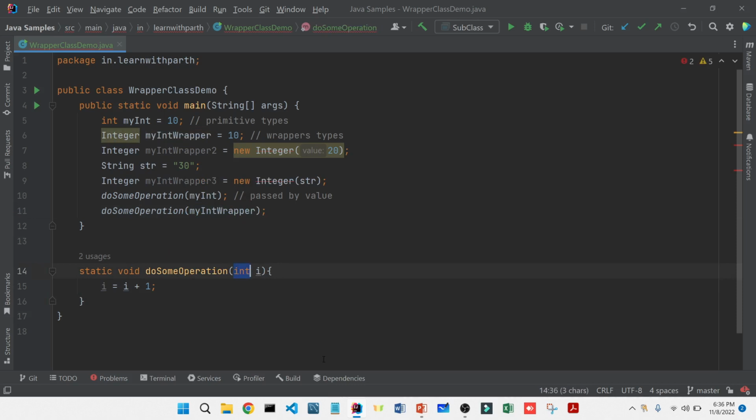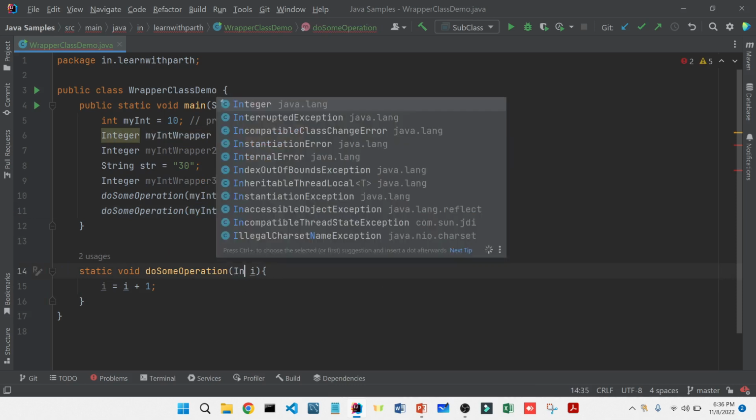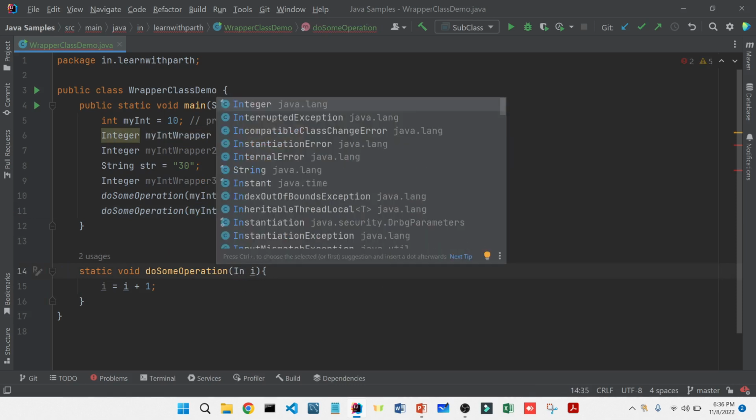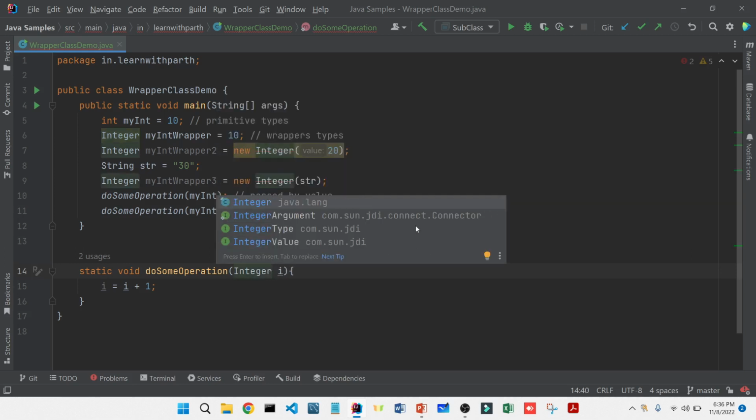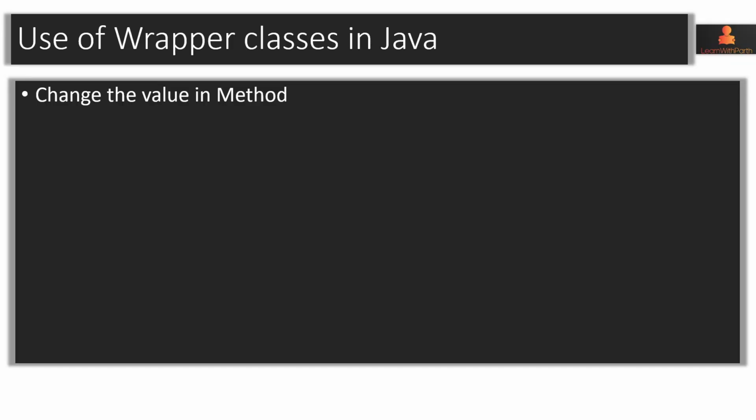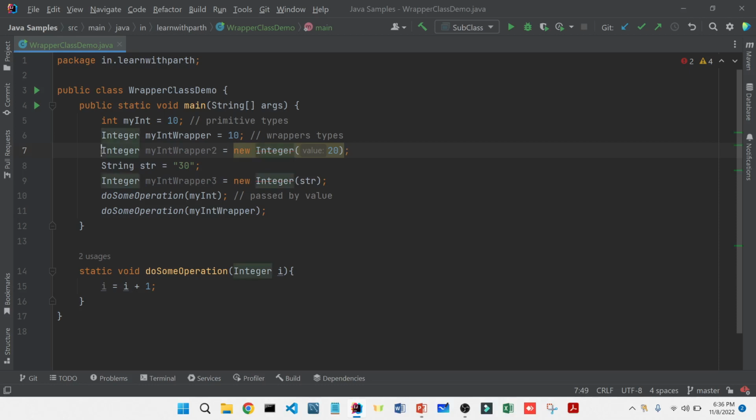The only change I need to make over here is that instead of the primitive type, I now need to have the wrapper type over here. So that is the meaning of the first statement: if you change the value in the method, it would be preserved if you use the wrapper class. Another one is that serialization is possible. Suppose I want to write this value into a file, that is possible.